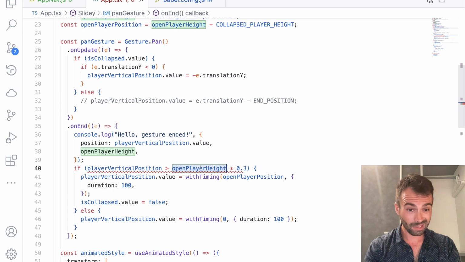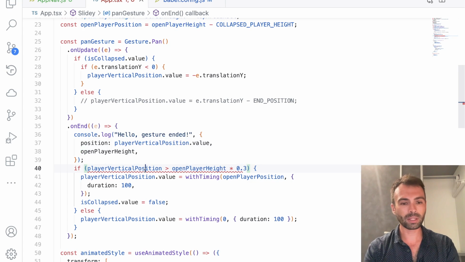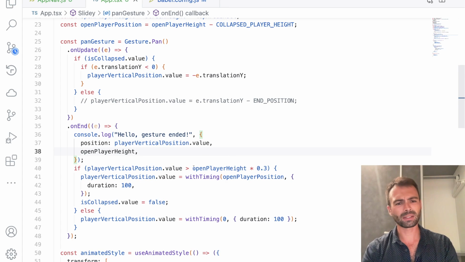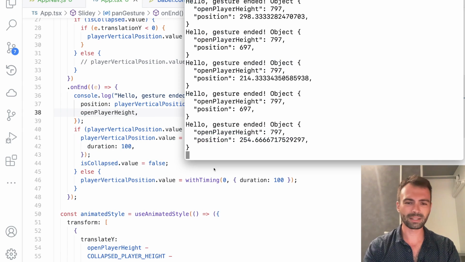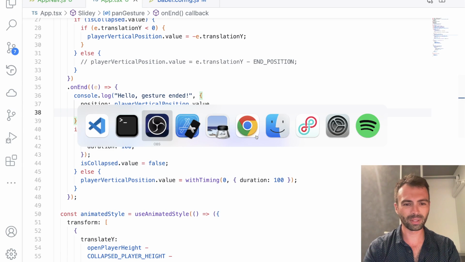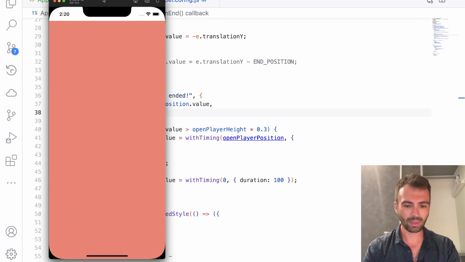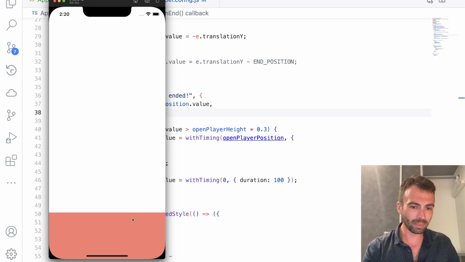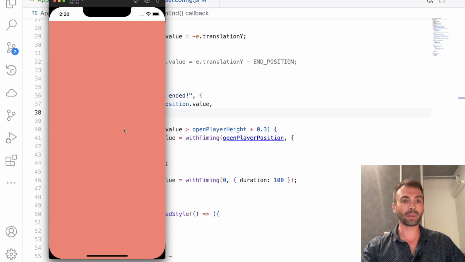Why is it giving me a squiggly? Oh, I see. Because one of these is a shared value, so I need to look at the value. Oh, it's so nice that error was really helpful. I'm not going to show it again on purpose, but that was a very nice error that came up. Okay, so it starts off at the bottom, and now I can swipe it up a little bit and let go. It bounces back. I can swipe it up a lot, and it bounces open.